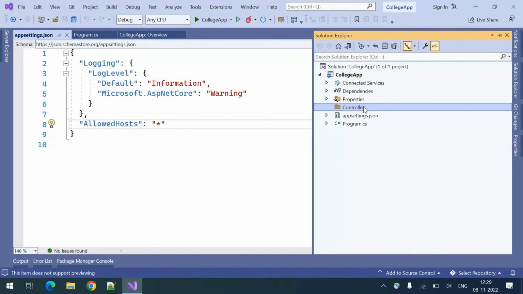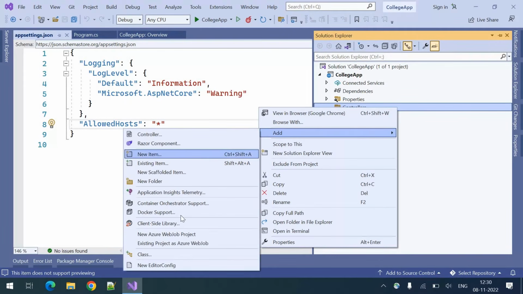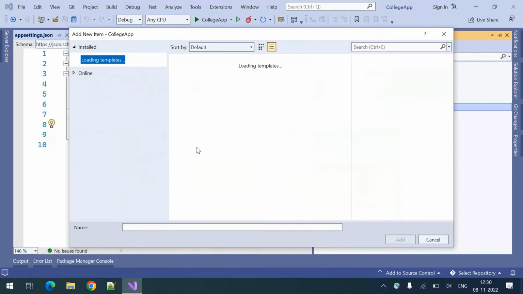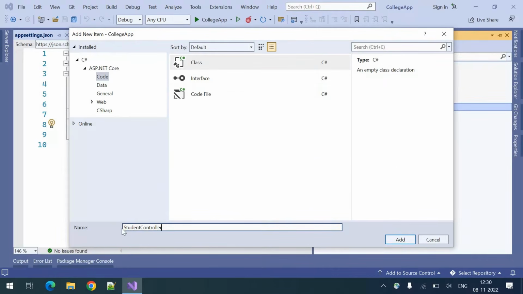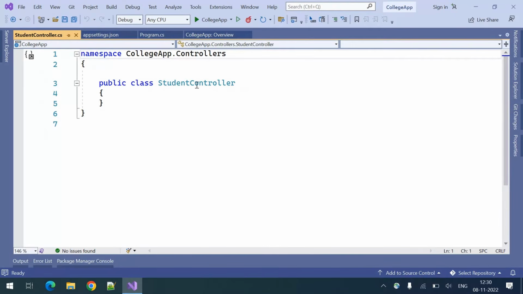Let's add the controllers. If you want to add a controller, you just need to right click on the controllers folder and go to add. Click on class. I'm adding a class now. So name your class as StudentController. Click on add. So I got the StudentController class added.